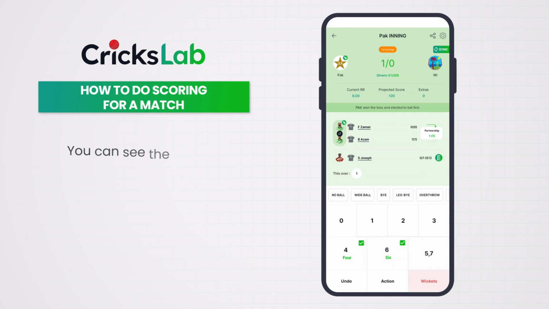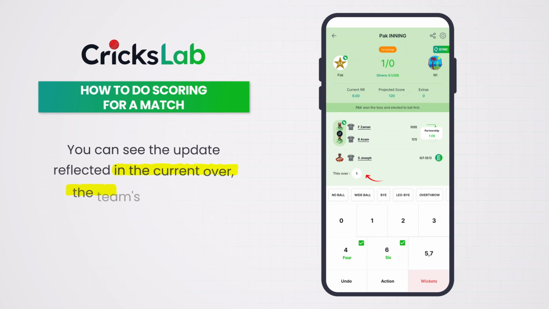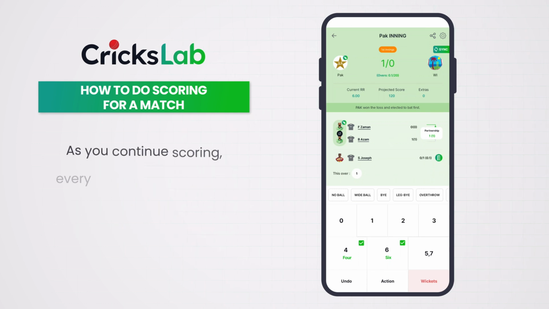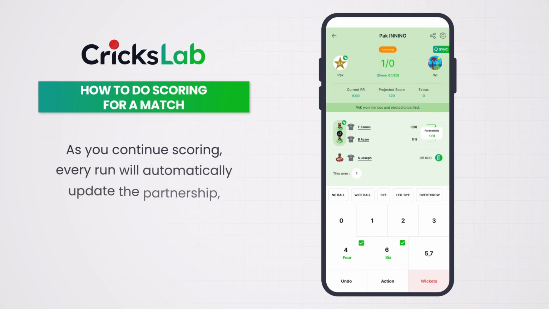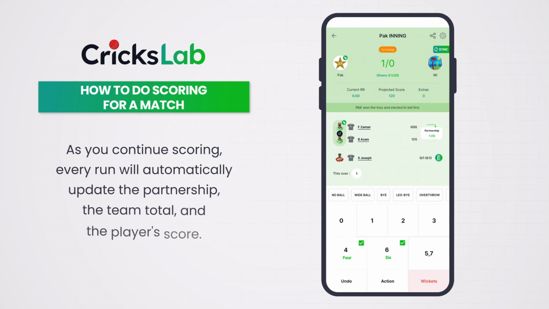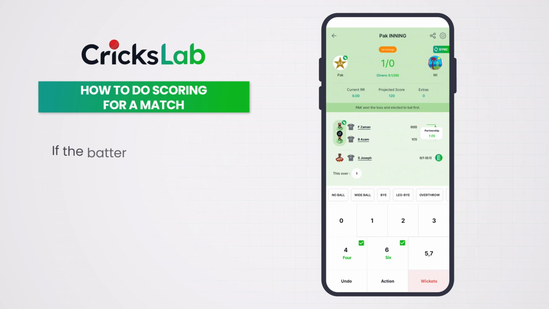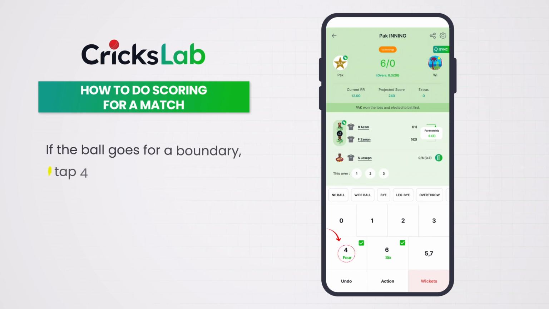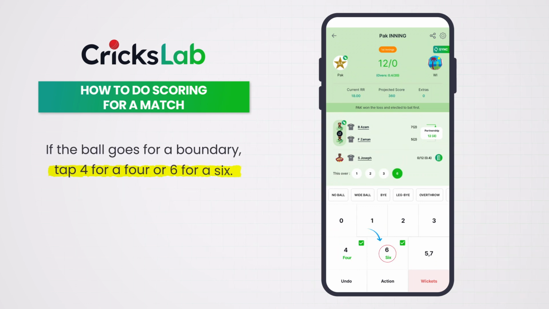You can see the update reflected in the current over, the team's total score, the partnership, and the batter's individual score. As you continue scoring, every run will automatically update the partnership, the team total, and the player's score. If the batter scores a double, tap 2 and the score will be updated instantly. If the ball goes for a boundary, tap 4 for a 4 or 6 for a 6.